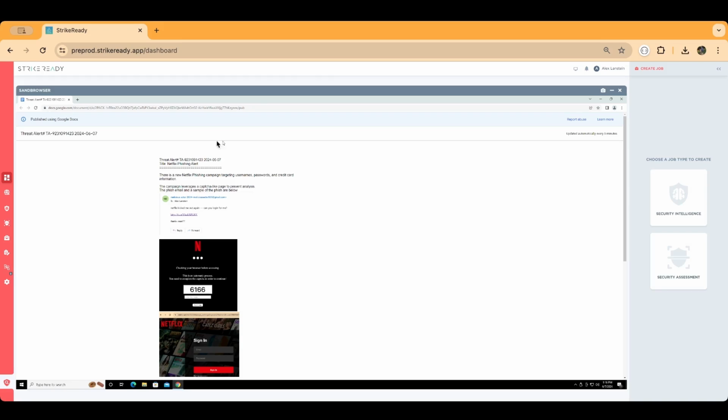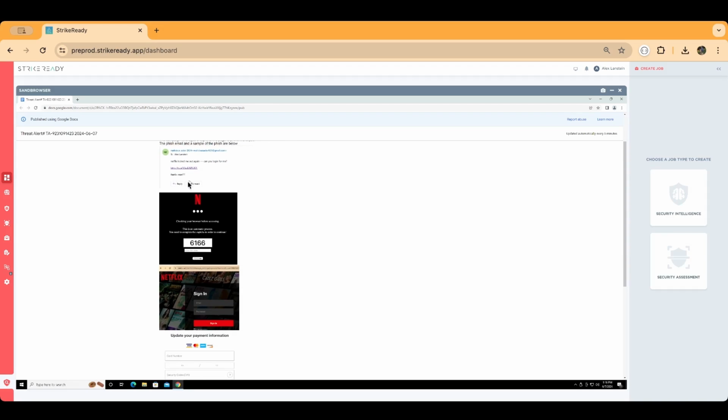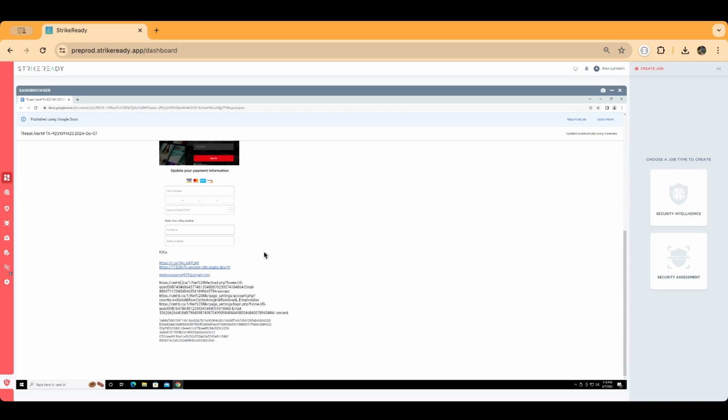And it looks like this is just a threat report from somebody talking about a Netflix phish. So the reporter included a few screenshots about the phish and what it did. And then there's a whole bunch of indicators. Some of these are broken intentionally by the author. Some of them are not broken, so you could click on them in this safe environment if you wanted to.